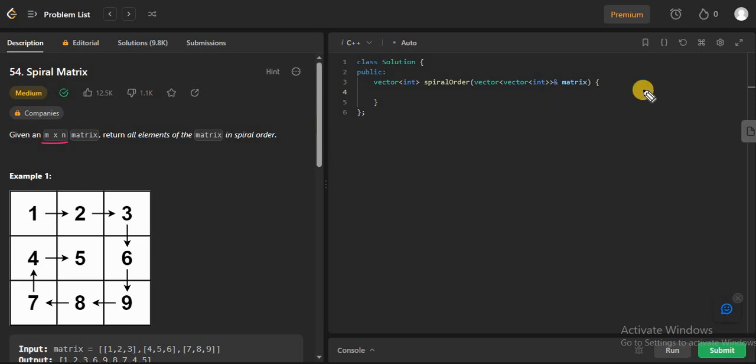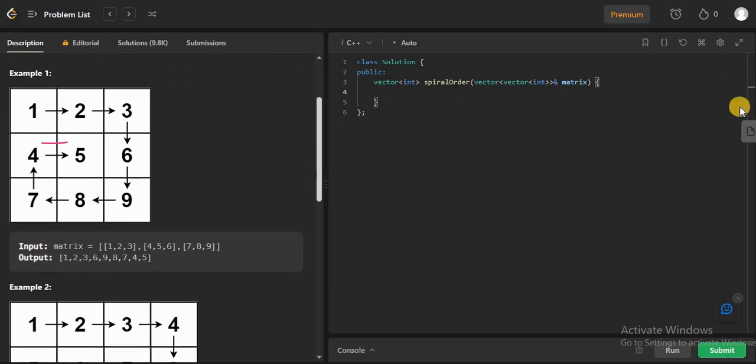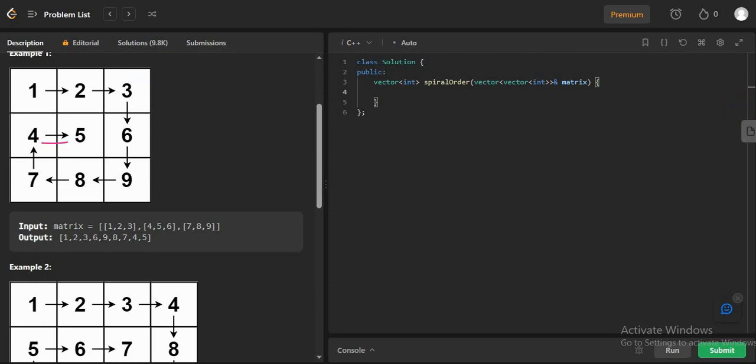So let's take this example to understand the question properly. Here you can see the elements of the matrix are 1, 2, 3, 4, 5, 6, 7, 8, 9, and what we have to return is 1, 2, 3, 6, 9, 8, 7, 4 and 5.